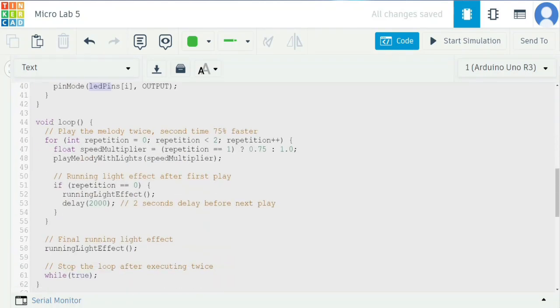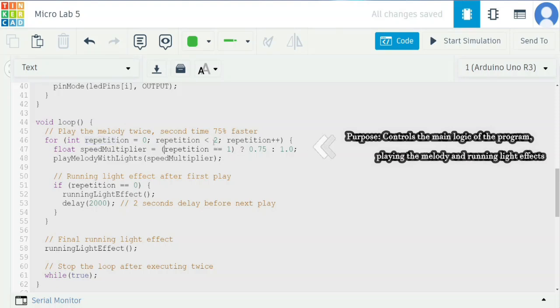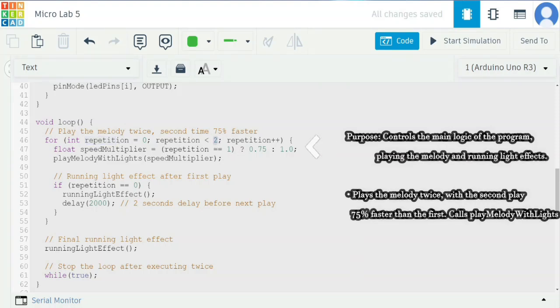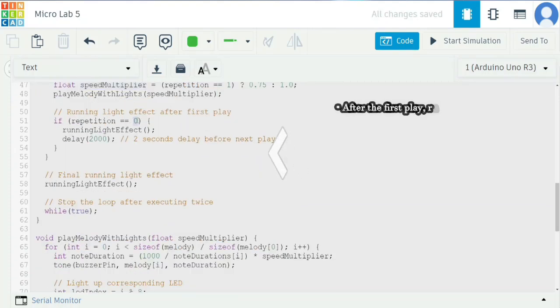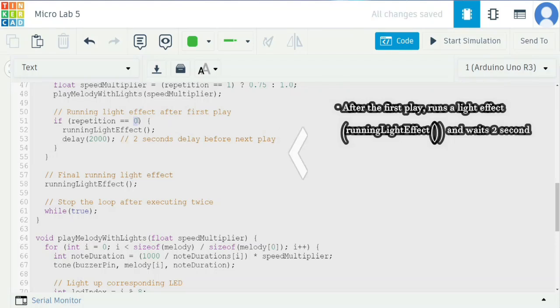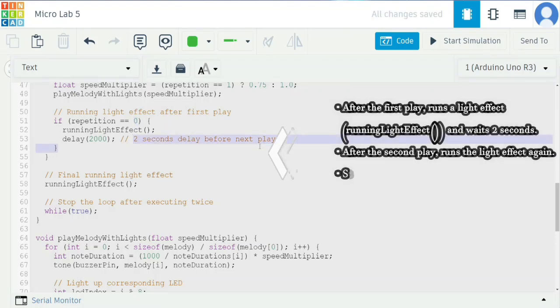So after that, we have the void loop. In our void loop, we have the for loop that has a repetition. So this plays the melody twice. And the second time the melody is played is 75% faster, for which we use a speed multiplier as a name. And we have the if repetition equals 0, which corresponds to that after the first playthrough, it executes a running light effect and waits for 2 seconds.